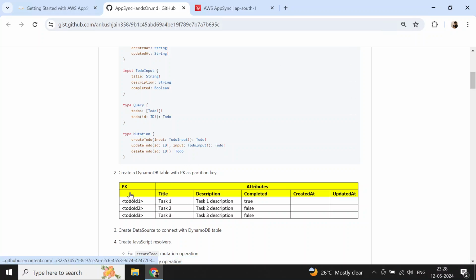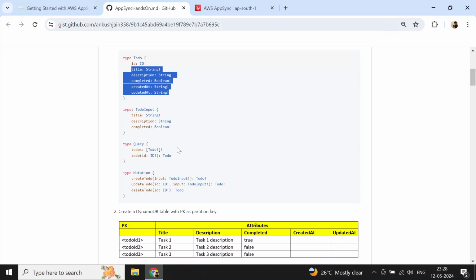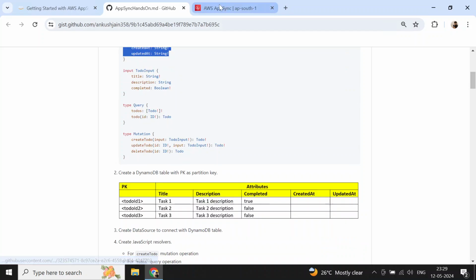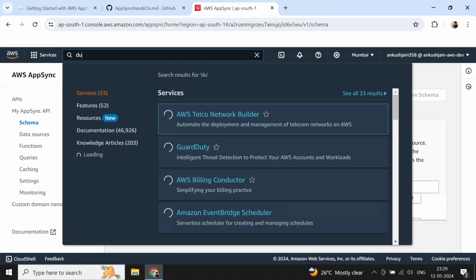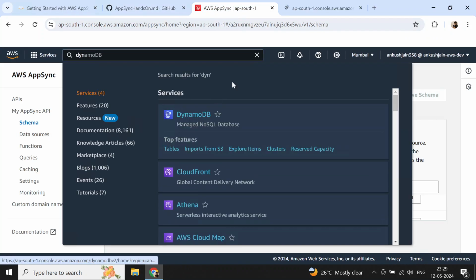We have a primary key, and in DynamoDB there are two ways to create a primary key. We can either have a partition key, or we can have a combination of partition key and sort key. In this demo we are just going to have a partition key, and we call it PK, and the rest are the attributes: title, description, completed, created at, updated at. You can see these are basically a one-to-one mapping with these attributes. So I will go in my AWS console and select DynamoDB, and I will go here.